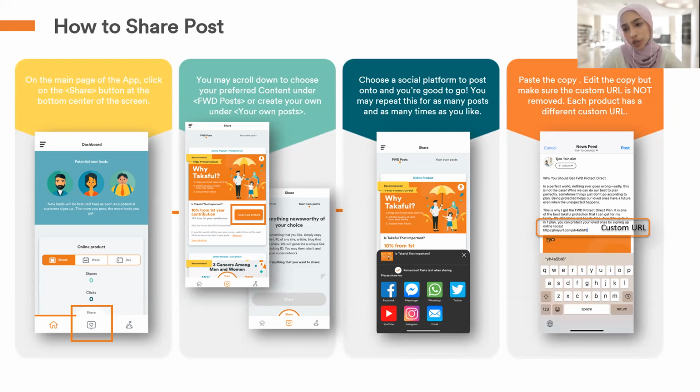Now, how do I know which content is meant for which product? No worries. For each of the content at the top, we have labeled it with each of the product name. So I will go into that a little bit later, but for example, if you want to look into a Protect Direct posting, you just have to check on the label and you'll be able to see which one is Protect Direct, which one is another plan.